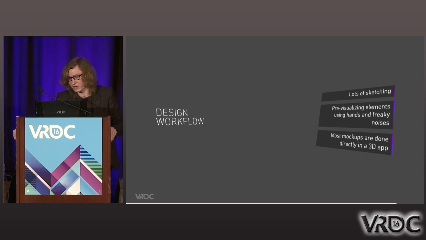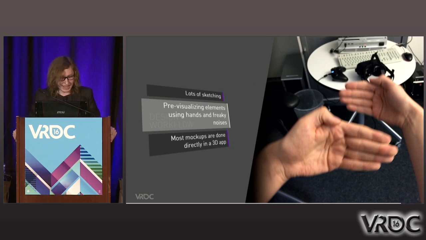So now I'd like to talk a little bit about the design workflow of how I actually start off building these elements. So I spend a lot of time in the pre-production phase. I do a lot of sketching, and I also try to pre-animate elements using my hands just to get a feel for how an element is going to look and behave in the world. And this can be a really cheap way of quickly prototyping, at least for me.